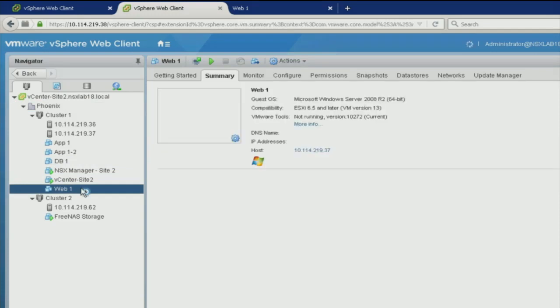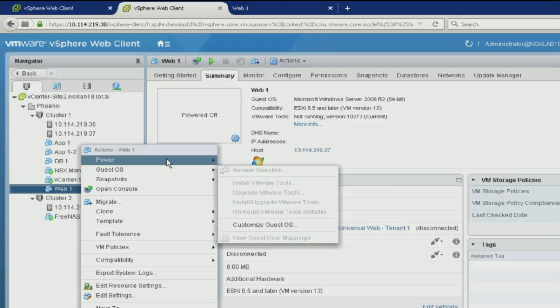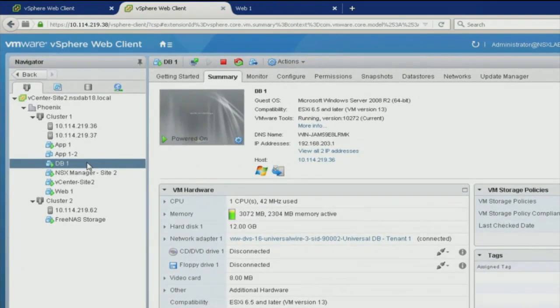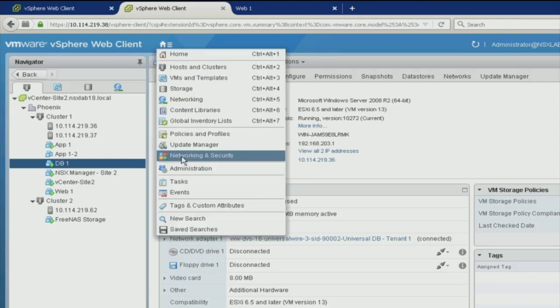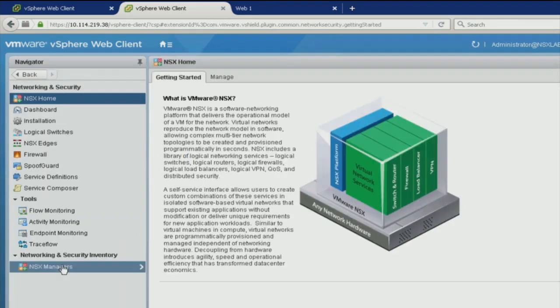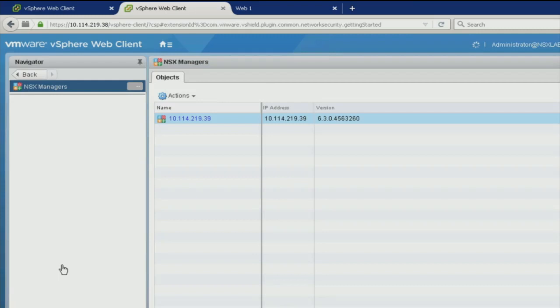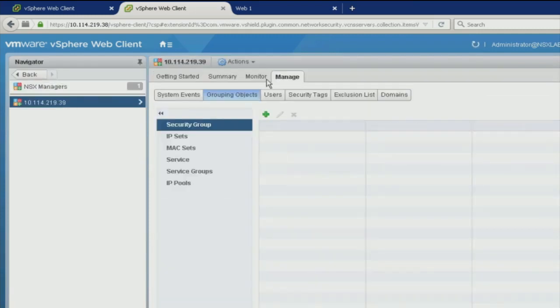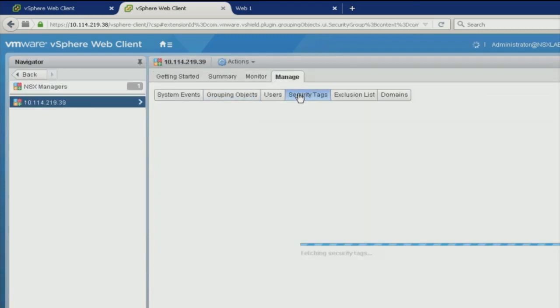So now their VMs are going to come up here. It's basically I'm doing cold migration. Okay, but the VM names you can see are the same. So now I brought them all up. Security tags will be applied based on that VM name. Go to my networking security. I go to my NSX manager. This is my secondary NSX manager. You can see all the universal tags are there.